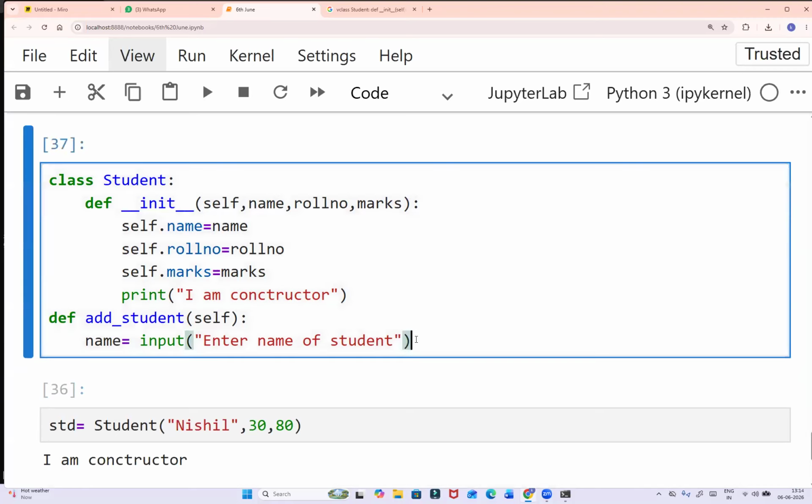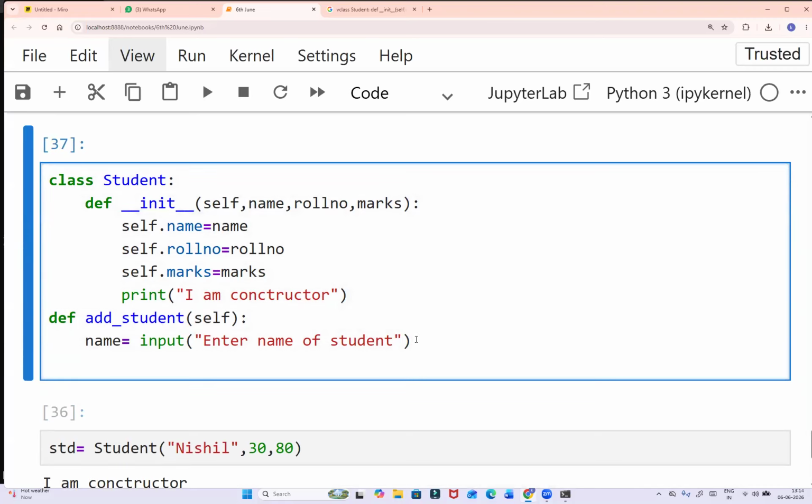So I'm giving name. Now roll number equal to input, enter roll number of student, right? Now roll number should be an integer value. So what we will do, we'll typecast with int.